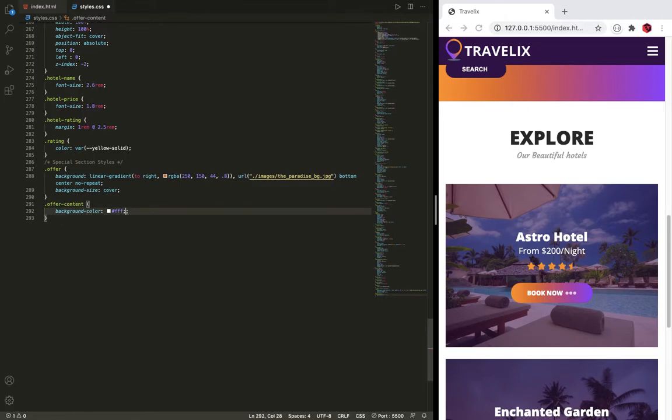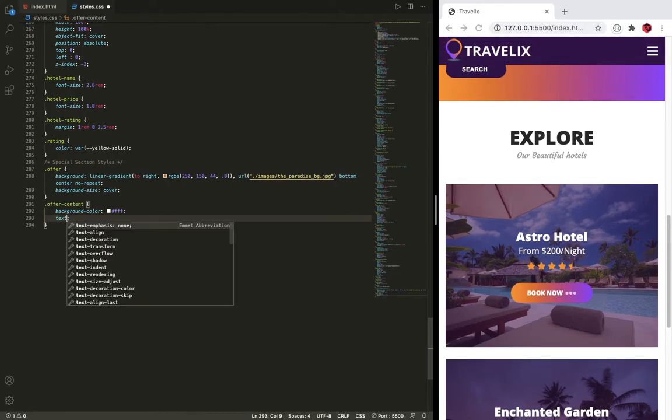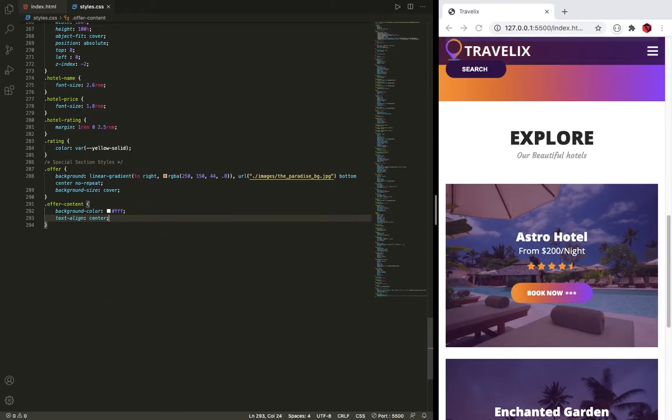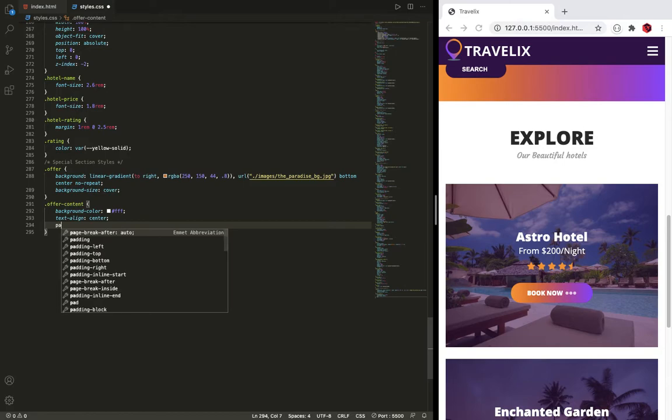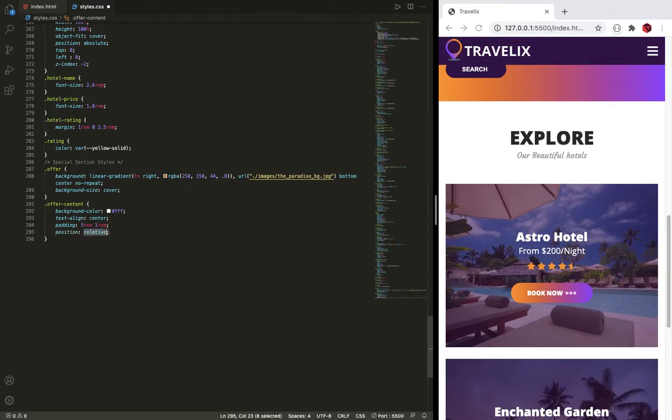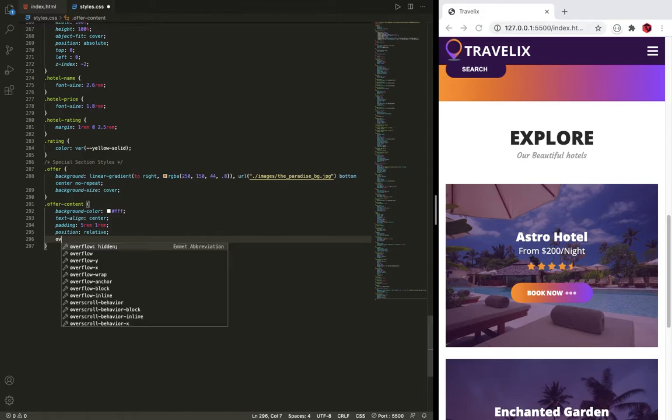Now I will say dot offer content, and for this I will change the color to white, and I will say text align center, and then I will write padding of 5 rem from top and bottom and 1 rem from left and right. Then I will change the position to relative, and I will also say overflow hidden.